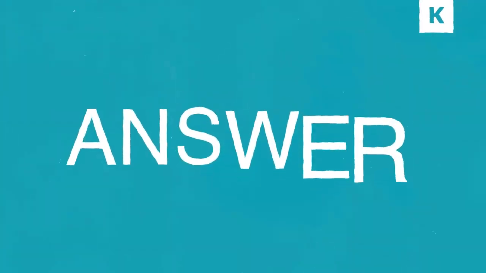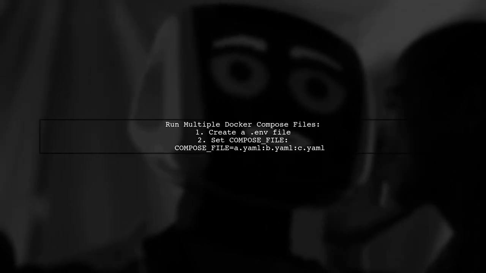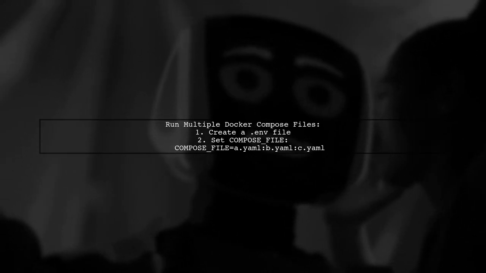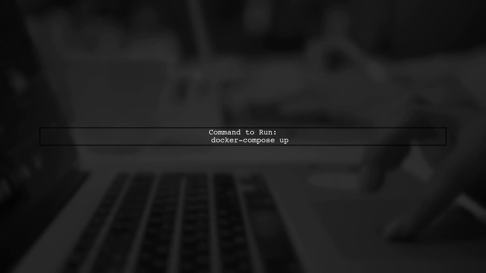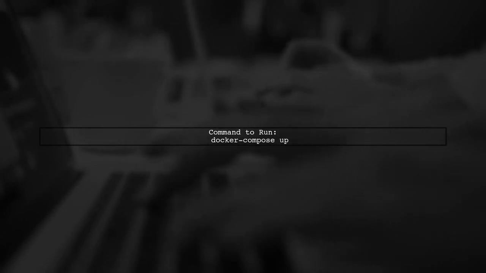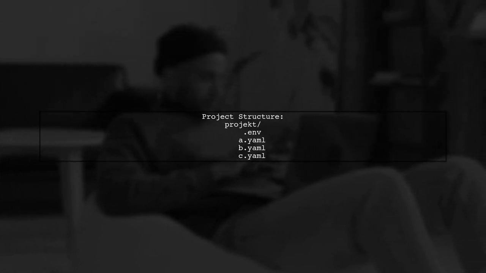Let's now look at a user-suggested answer. To run multiple Docker Compose files, you can use a .env file. Set the Compose file variable to include all your YAML files, like a.yaml and c.yaml. Once you've set that up, simply run the command docker compose up to start all the services defined in those files. Here's how your project structure should look with the .env file and your YAML files in the same directory.